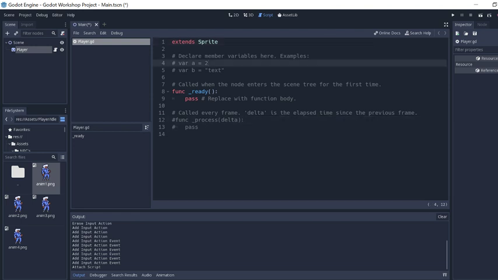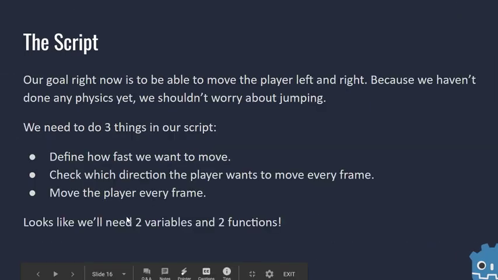Alright, so here's our script, and we're going to uncomment our process function because we want to use it. So what we're going to do is move our player left and right. For now, we're just going to do those two actions. So what we want to do is set up some variables and constants for how fast we want to move and which direction the player is moving.